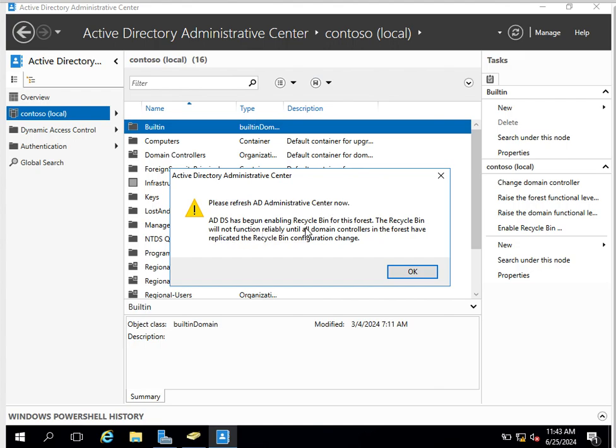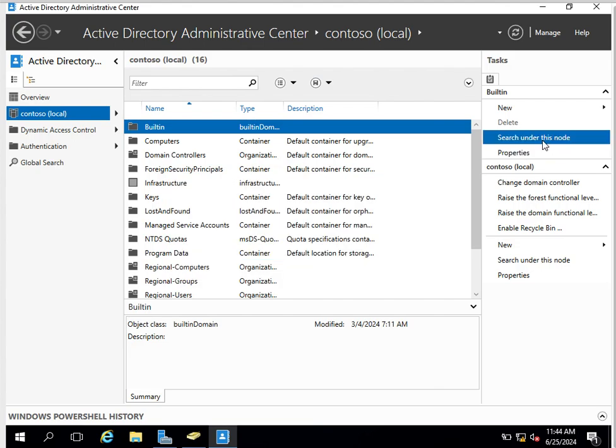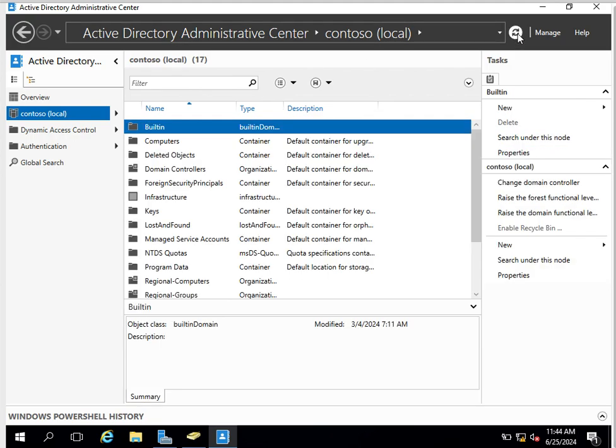AD DS has begun enabling Recycle Bin for this forest. The Recycle Bin will not function reliably until all domain controllers in the forest have replicated the Recycle Bin configuration change. So you need to make sure all the domain controllers are replicating with each other and healthy. Once you click on OK, you just need to click on refresh.